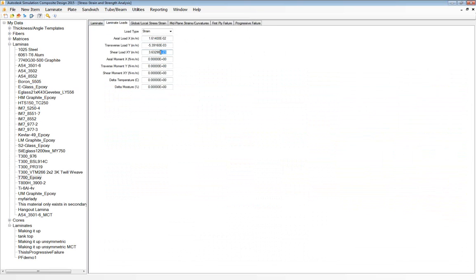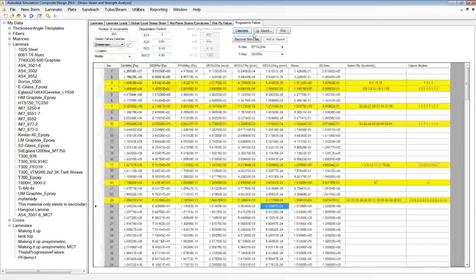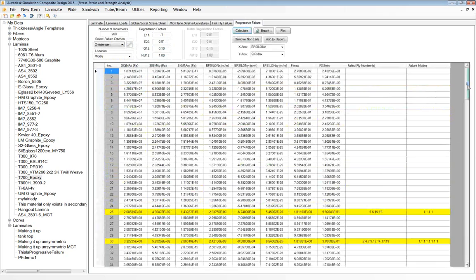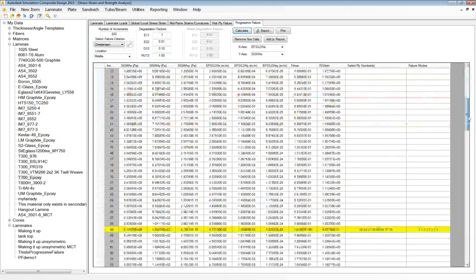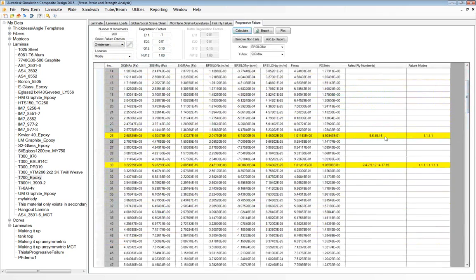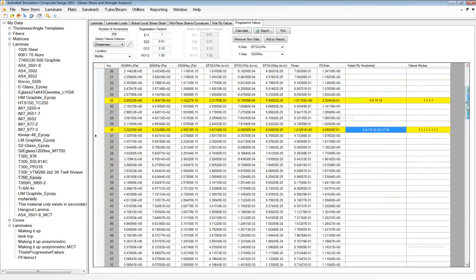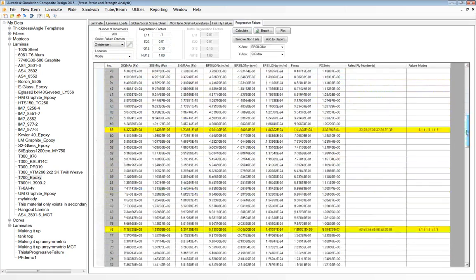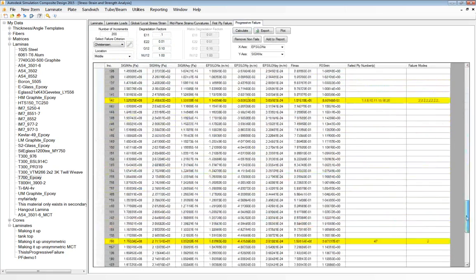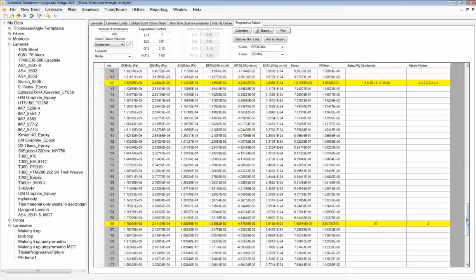And I'm just highlighting the cell, doing a copy, and then pasting this in here. Jumping back to the Progressive Failure tab, press Calculate. And we can see here we're getting several areas where we're having a few plies. These are the 45s and 90s that we're using. And then down here we're reaching this ultimate failure.